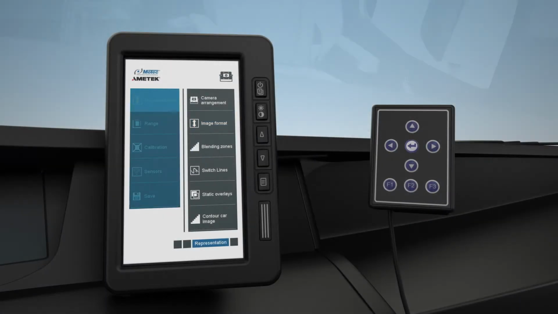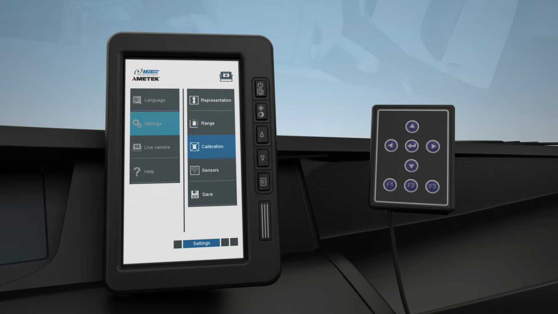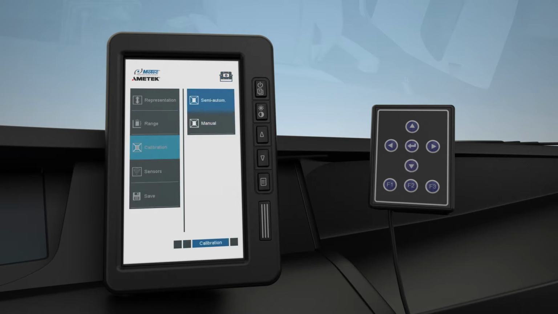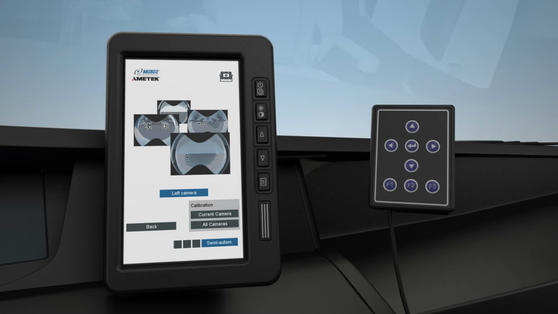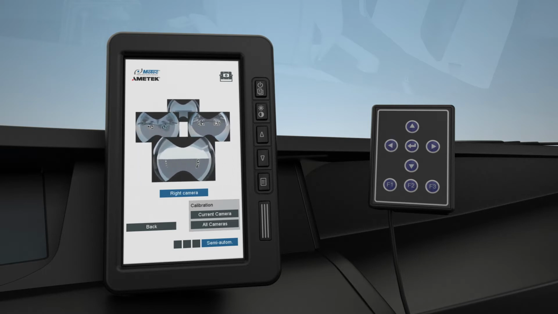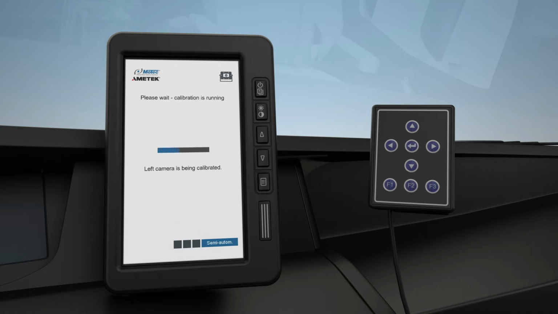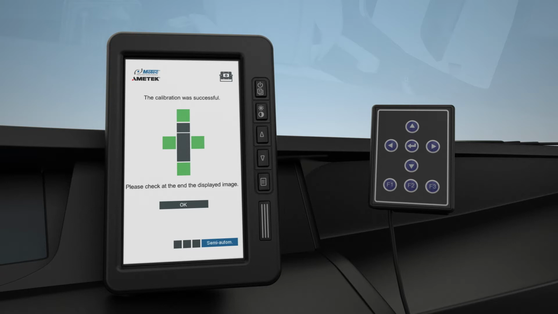To do so, switch from the Representation menu to the Calibration menu and select Semi-Automatic. Please check all the views of each individual camera again. Ensure that all the markers are positioned correctly and are easy to recognize by the cameras. Select all cameras to start the calibration. A status bar indicates the progress of the calibration. If green fields are shown for each camera, the calibration was successful and you can press OK to confirm.